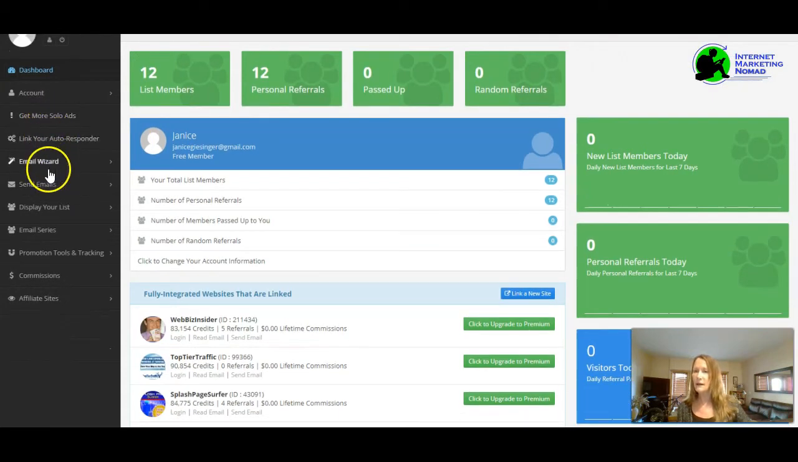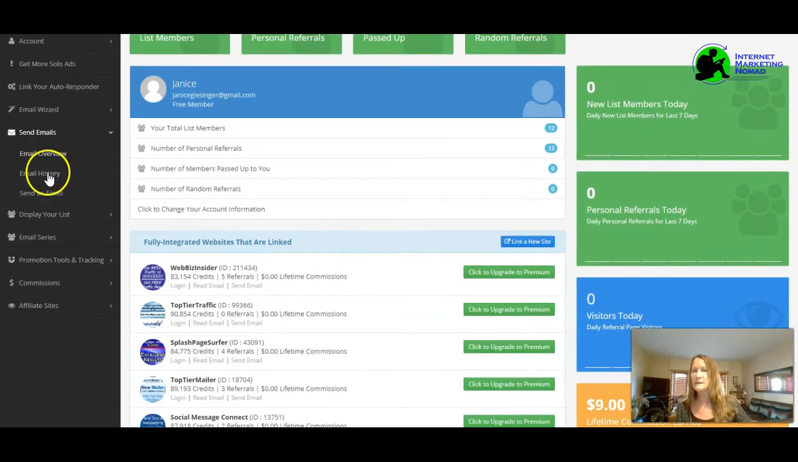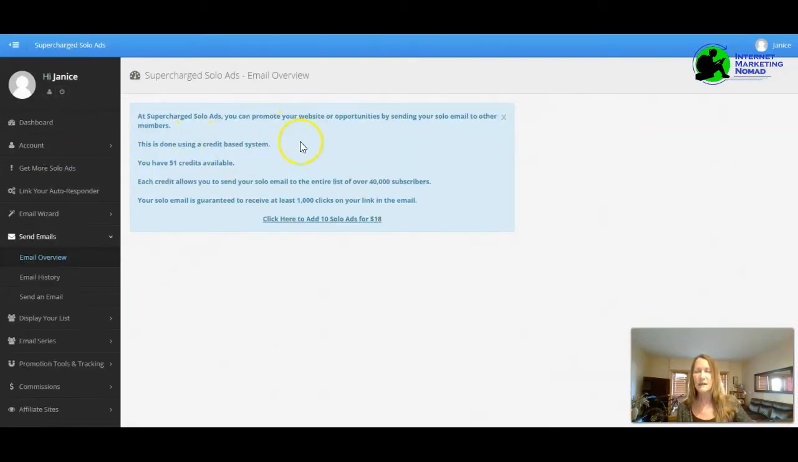On the left-hand side of the page is my dashboard. And if you click on Send Emails, you can have a look at your email overview. It tells you that you can promote your website or opportunity by sending your solo email to other members. And it's done using a credit-based system. And it tells me that I have 51 credits. So I have enough credits to send out 51 solo emails, but I can only send one per day.